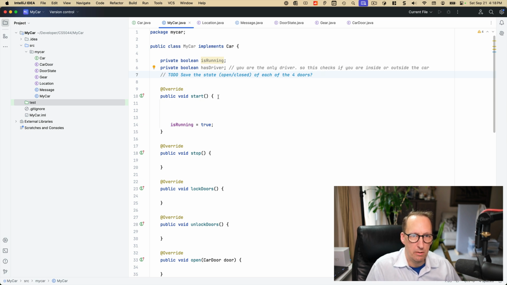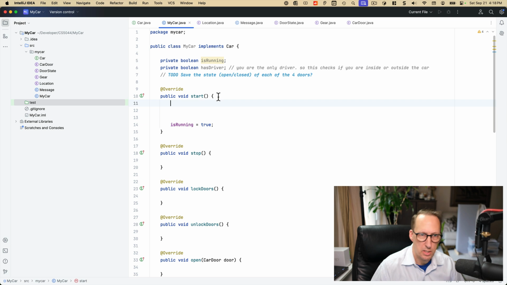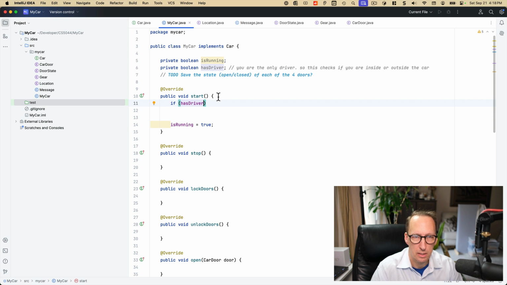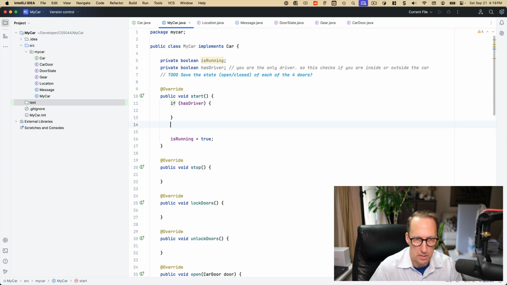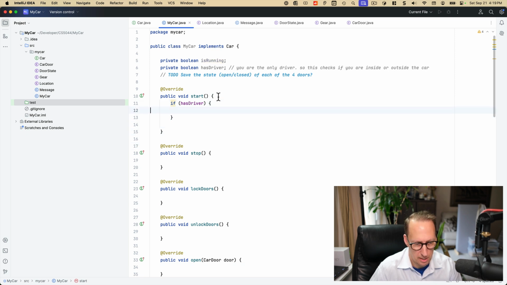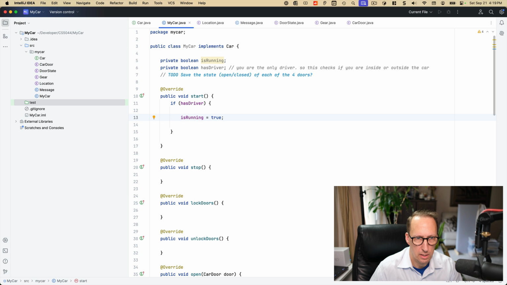So I said I'm going to implement starting the car, and I need to be the driver of the car to start it. So if the car has a driver and I'm the only driver, if it has a driver, then I'm going to start the car. So when I'm starting the car, what happens is I set is running to true.